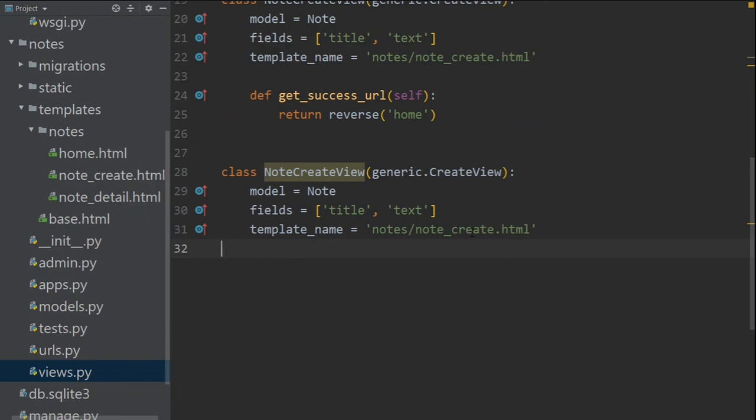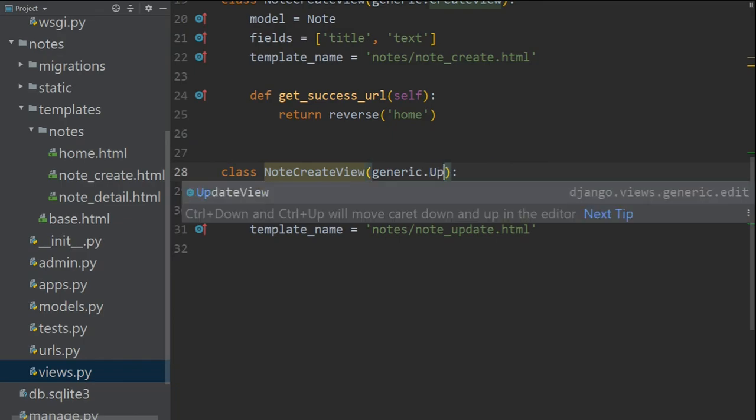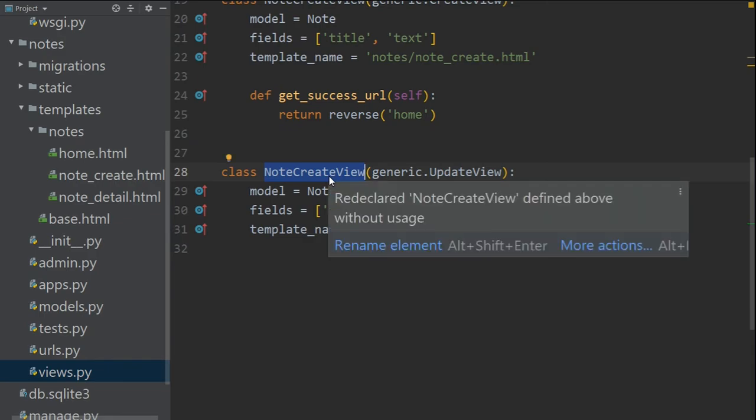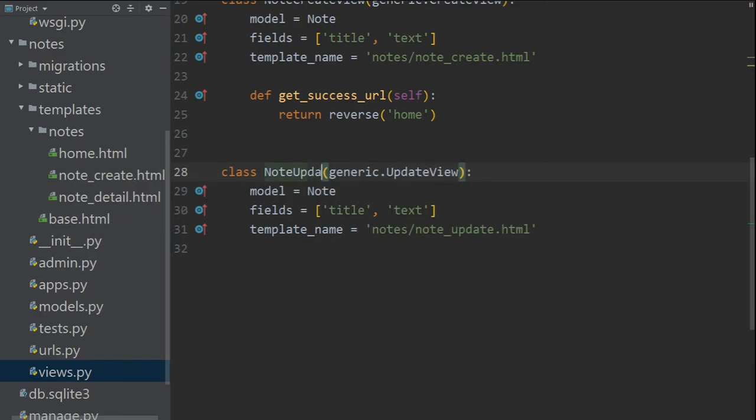Now the next thing we want to do is to change the name of the template. We'll give our template a name of notes_update.html. We want to update the title and the text, so the fields will stay the same. It's our note model, so that one will also stay the same. This time around, we want to extend the update view from generic, and then we change the name of our class to NoteUpdateView, and save.